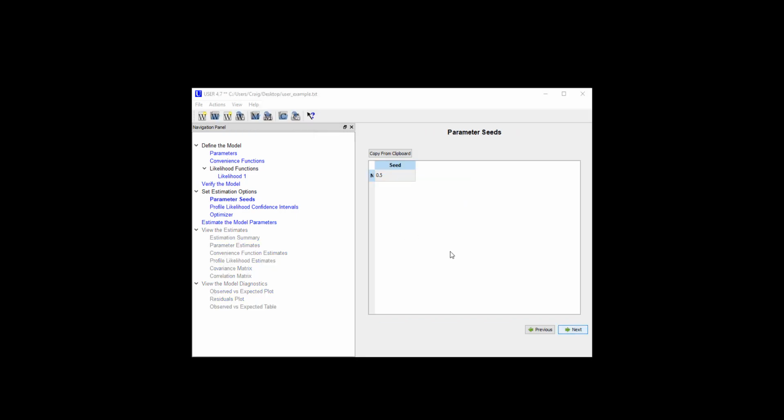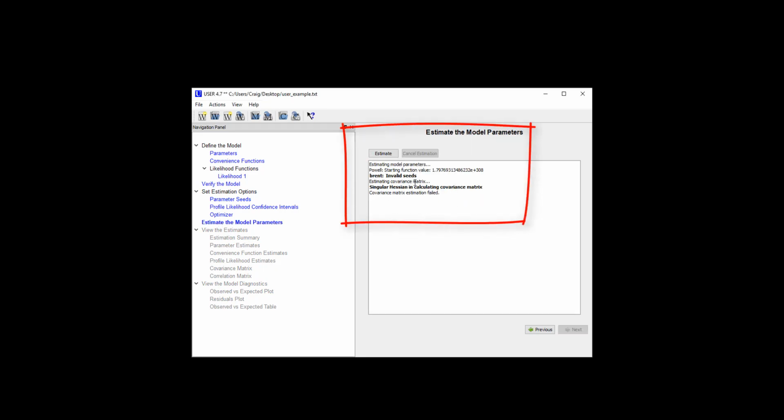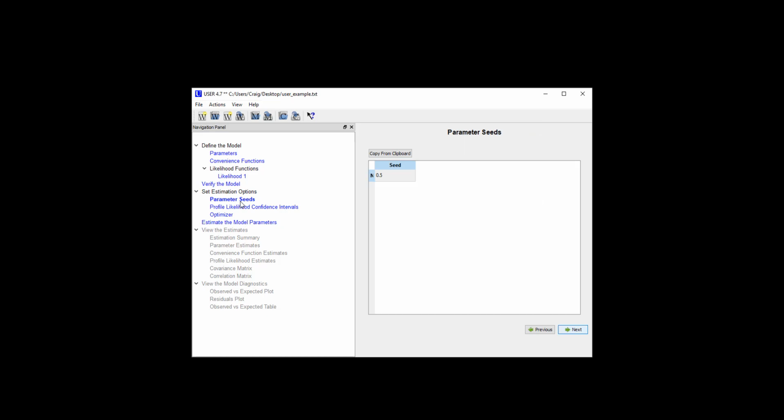If you left the parameter seed at the default value of 0.5, pressing the Estimate button might produce something like what we see here. If the seed is bad, the optimizer may fail to find parameter estimates. If this happens, go back to the Parameter Seeds content page and change the seed. Complex models may take some trial and error to find the appropriate parameter seeds.